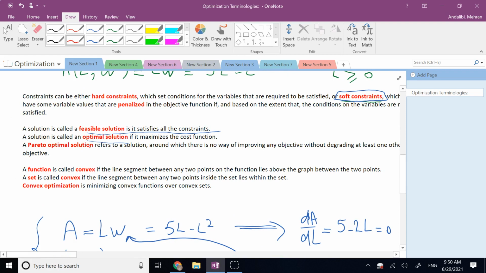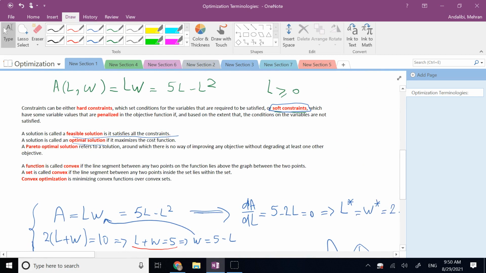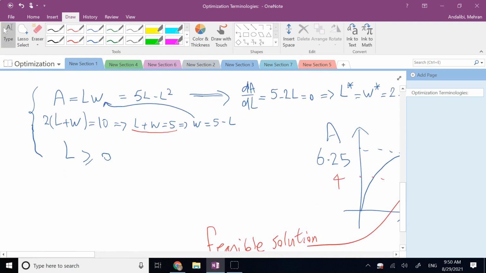Pareto-optimal is what? Pareto-optimal is when you cannot really find any optimum solution. And the reason for it is there are several factors working against each other, and no one can dominate the other factors. No factor can dominate the other factors. They're all working against each other, but there is no domination.